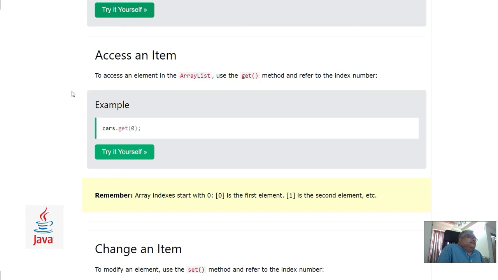Next we have access an element. How do we access? As in normal arrays, we access the elements with the help of indexes. So in the array, elements start from index 0 and then they increment. Like the first element is index 0, second is 1, third is 2, like that it increases. So to access an element, we have to use the get method.